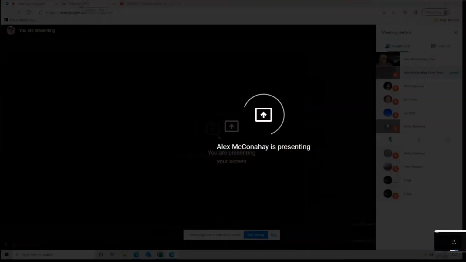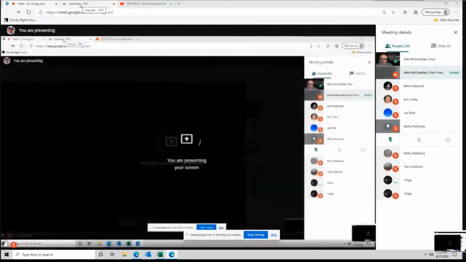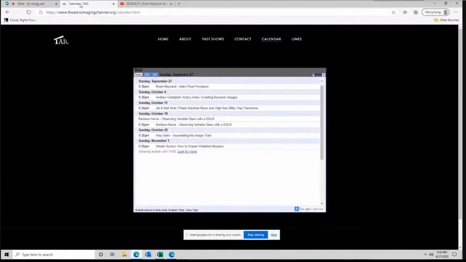I'm going to be sharing my entire screen, and when I do that, I am going to go first over to the calendar because I want to preview some things that we've got coming up. Brent's tonight, of course, and then Andy Campbell. He does Andy's Astro, and he's a really cool photographer from down under. Terry Robus helped recruit him, I think, and he's going to be telling us about creating dynamic images next week.